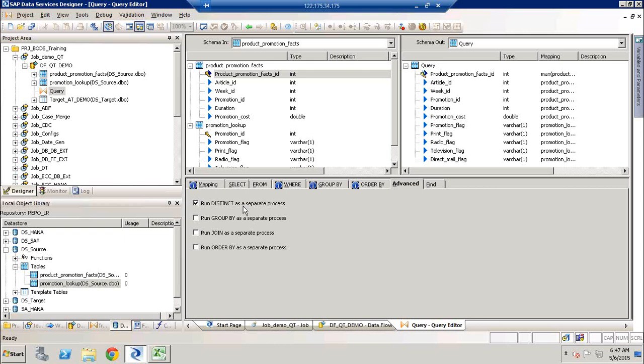So these threads, if they get overloaded, it goes to a second process, and then it gets extended to the threads. So here I'm trying to run distinct as a separate process, so that as the query transformation runs, this will go and occupy a separate space to run. Likewise, my group by, my joins, my order by.